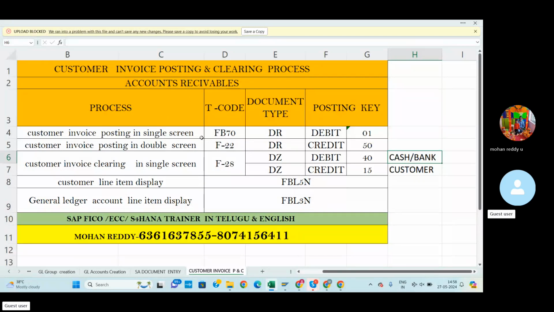Customer invoice posting in single screen, T code is FB70. Customer invoice posting in double screen, F-22. Using these T codes we can post the customer invoices. As well as for customer invoice clearing, we can use the F-28 T code. After customer invoice posting, against the invoices, we can clear the customer invoices.